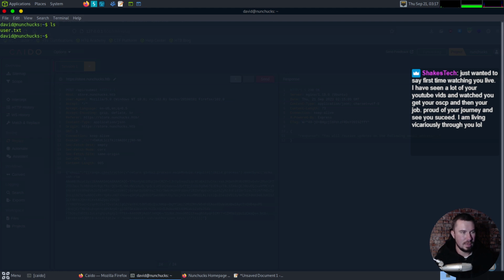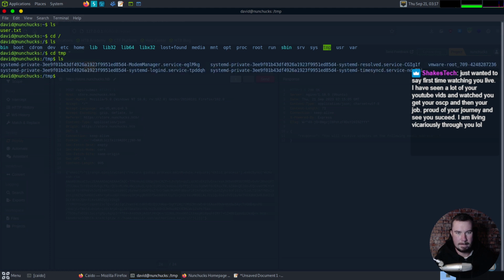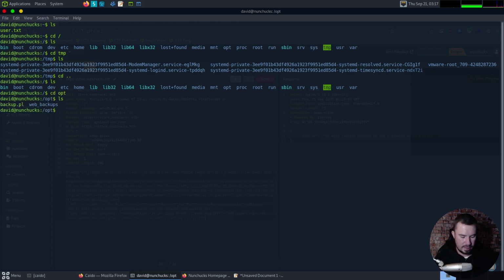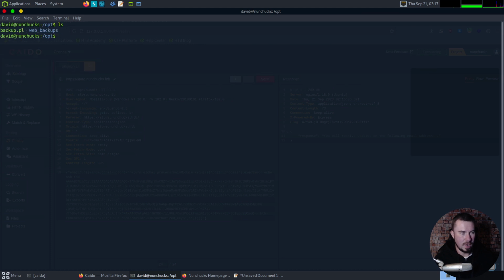So we just do ls, we have user.txt. We'll check a few quick wins before we run something like winPEAS. So in temp, none of that's going to be helpful. Okay, look at that. That looks helpful. So in opt, we have backup.pl and web.backups.